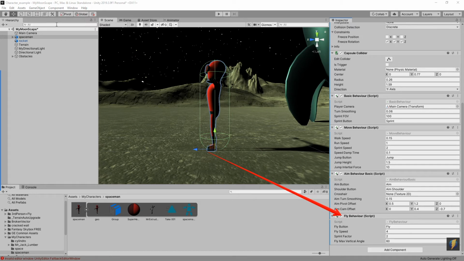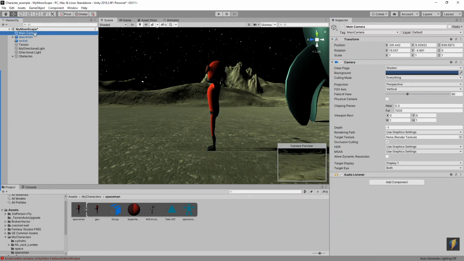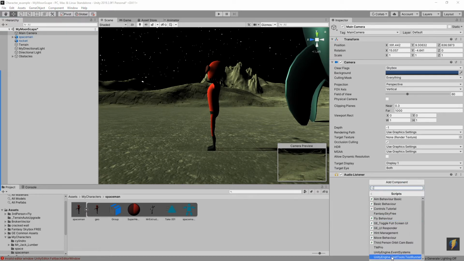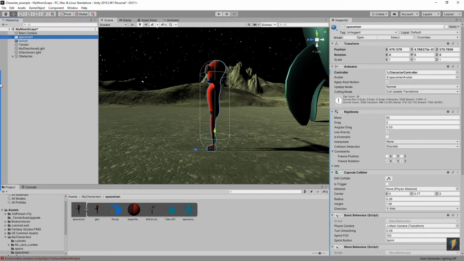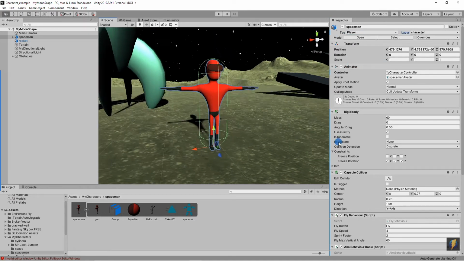While we're done with the scripts for the character itself, we also need to apply one to the camera. I will select the camera and go to Scripts, and I will apply the Third Person Orbit Cam Basic script. And then with the camera still selected, I will drag my character under the player field of this script. I almost forgot. I'll select my character and then tag it as a player. And now with my character all set up, let's try it out.